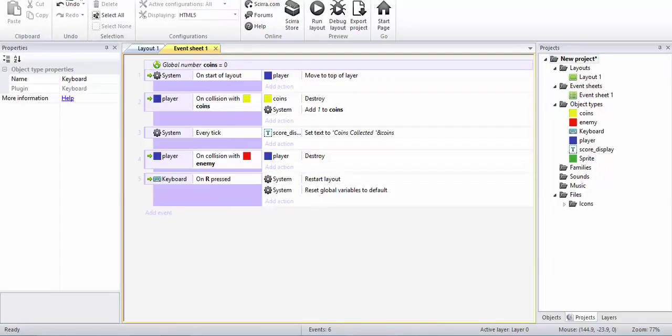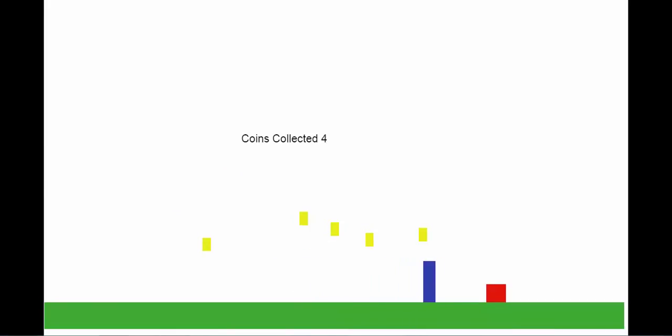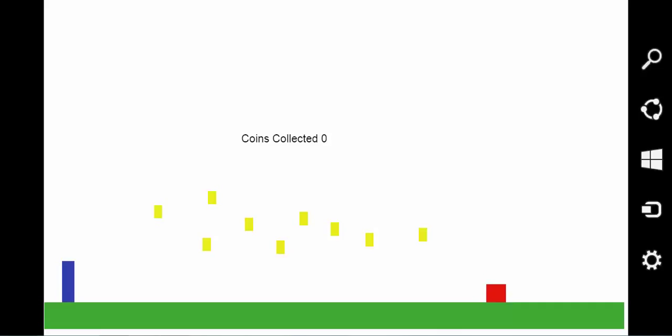So now you can see, now it gets destroyed. When my player touches the enemy, it gets destroyed, and I will press R button and the game restarts. However, I cannot kill the enemy. Even if I jump on the top of the enemy, my player gets destroyed, so I cannot kill it.